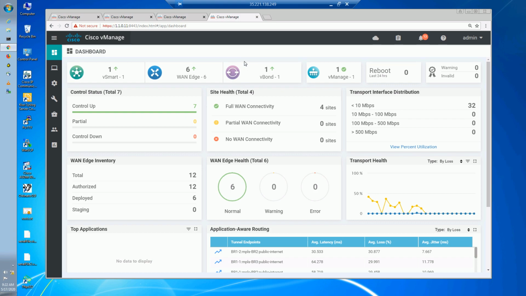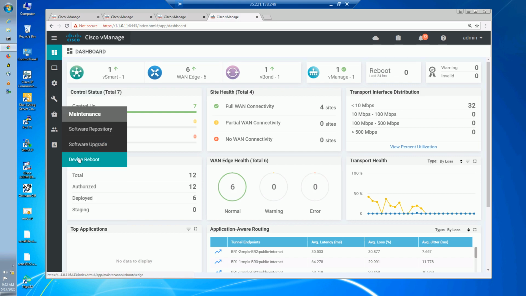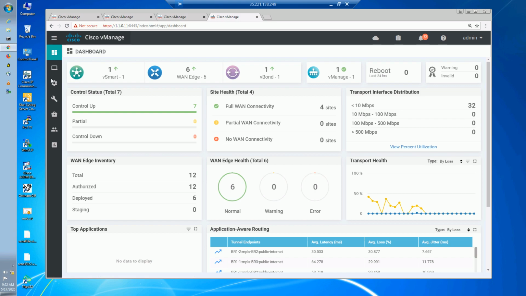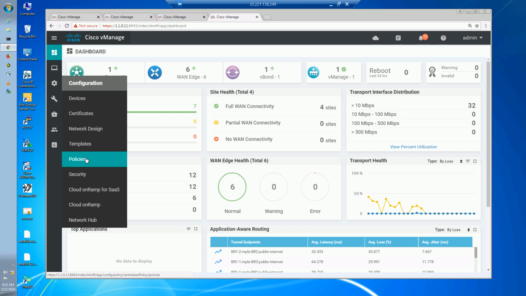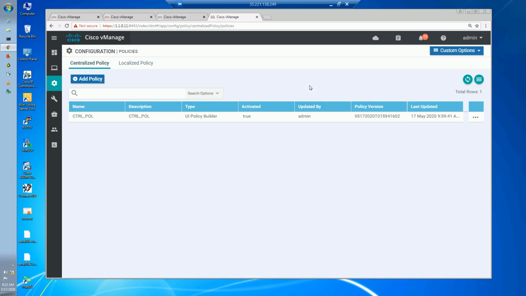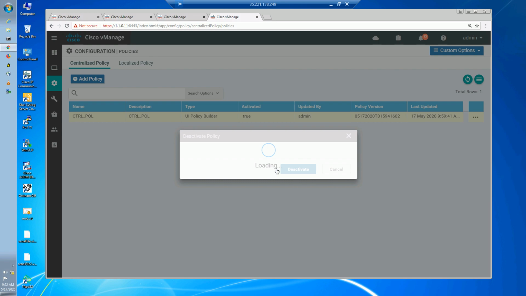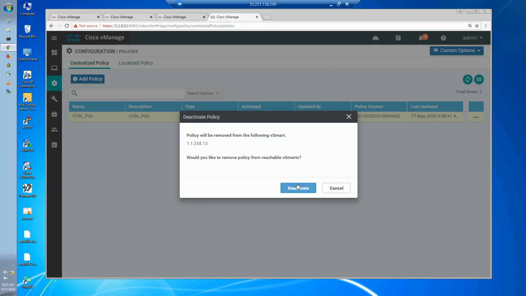First, let me deactivate the policy we had created because I'm not going to use that anymore. So you go down to policies. It's pretty easy, right? This is why I love SD-WAN. Now I can just remove the policies which I created, with just a right click of a button. Here you go, deactivate.